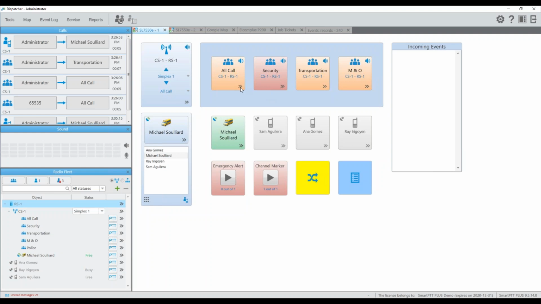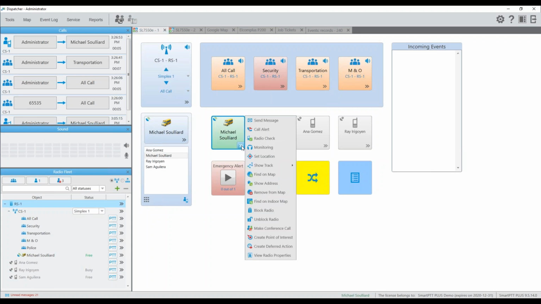Now you'll also notice these double arrows throughout the theme of the user interface. That means there's additional options available. In the case of a talk group, it's rather limited. I could do a text message, I could do audio controls. In the case of an individual radio, you can see there's a lot more functionality available.